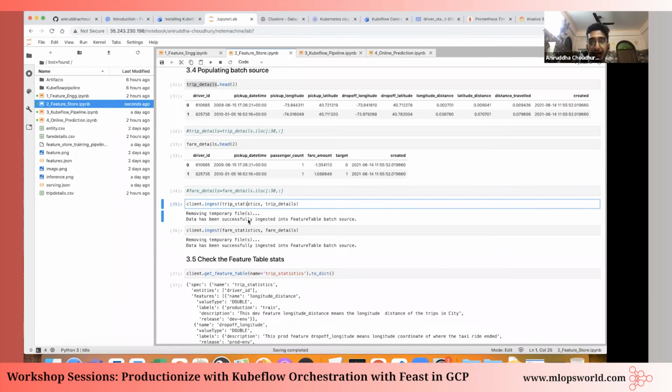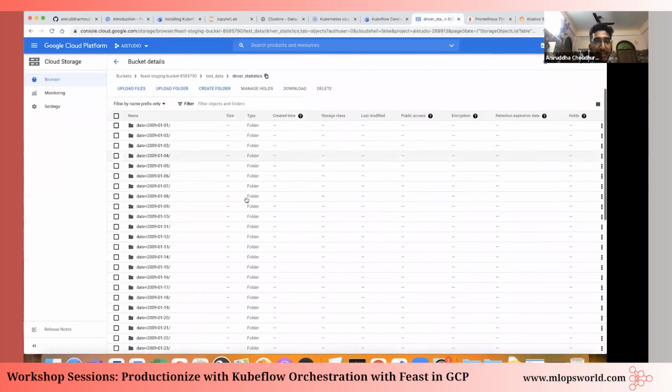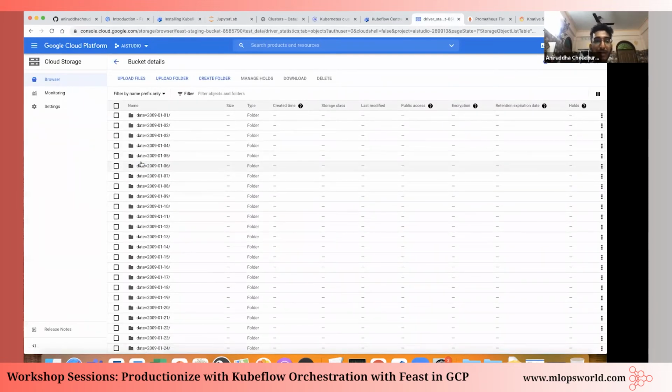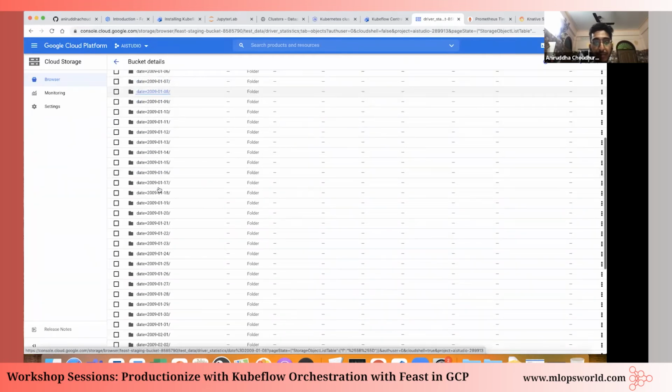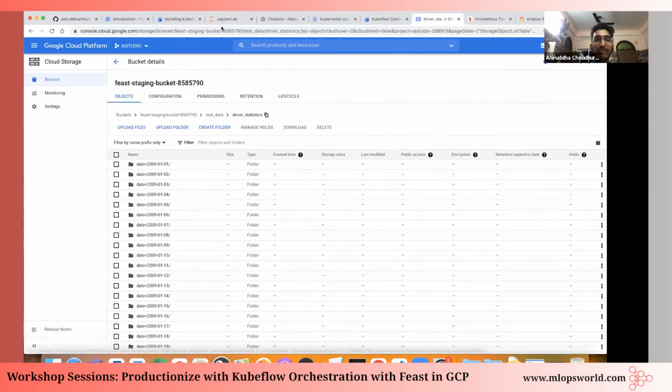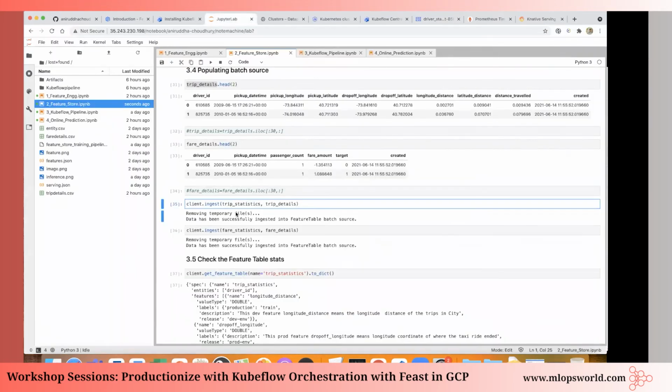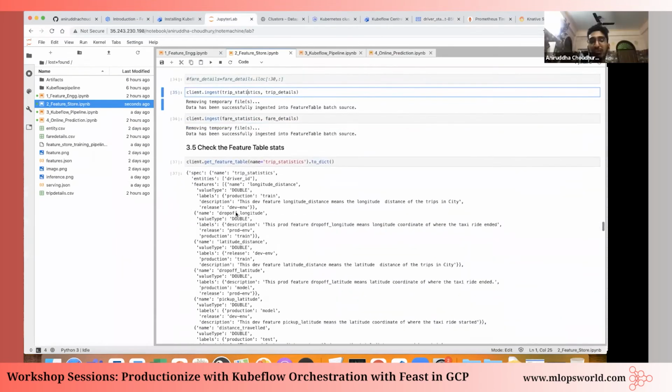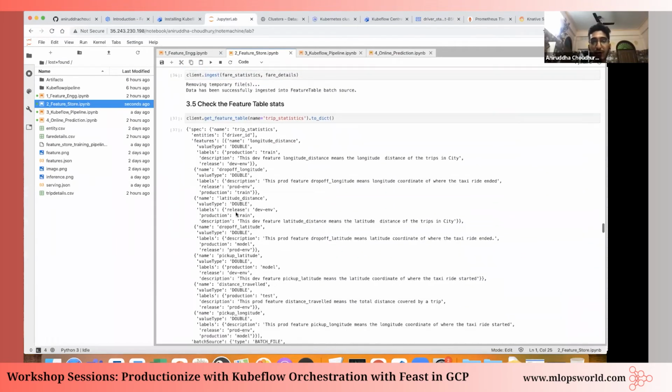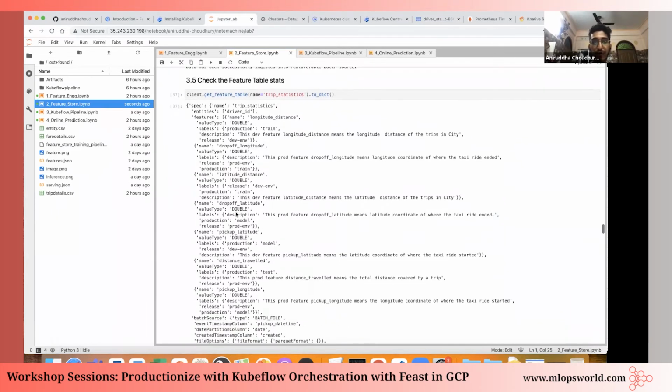Once you ingest this data, it will be stored in your feature registry, and it will also be present in your cloud storage bucket. It will save the data with respect to date in a parquet format. After that, I can see the feature table stats, how the stats will look for a particular client.